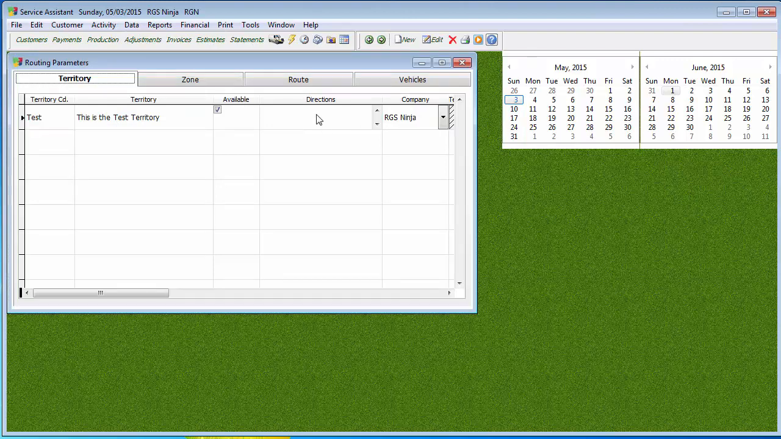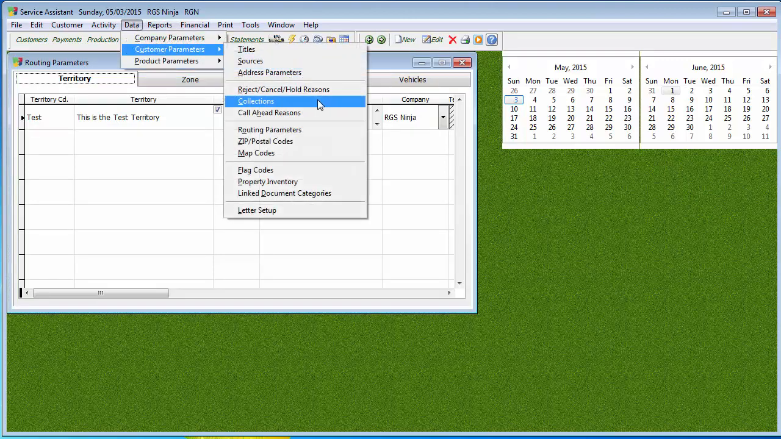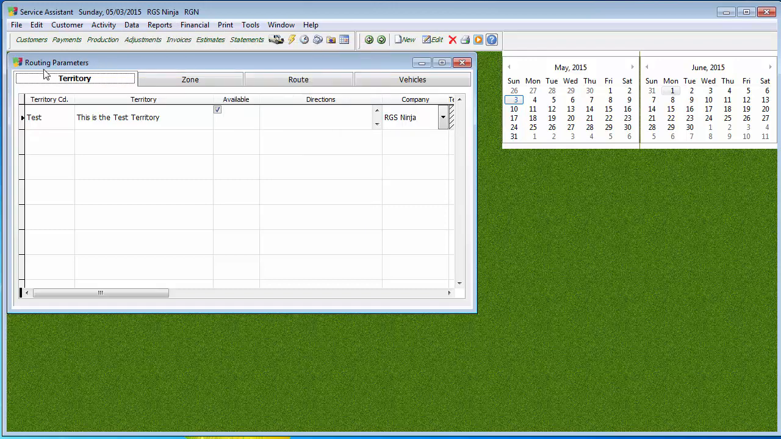Now, under routing parameters, which is located under data, customer parameters, and then routing parameters, you'll see we have territory, zone, route, and vehicles. Now, territory and zone is really meant for large companies that have lots of franchises because they don't want their franchises competing with each other. So they'll set up territories, they'll set up zones, assign them accordingly, and stuff like that.